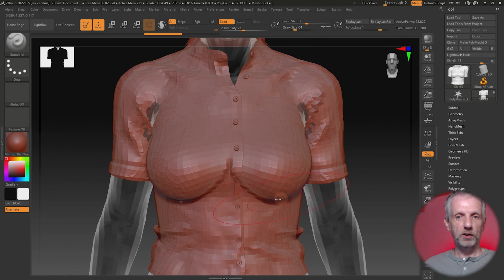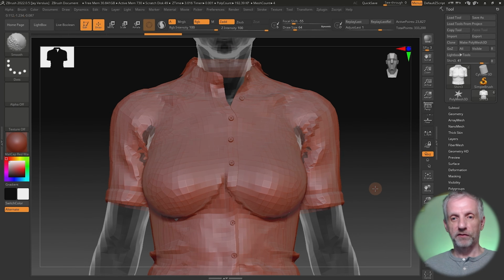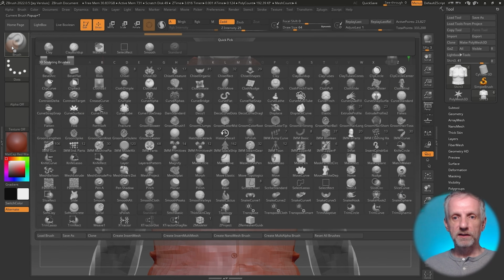That took me essentially forever to understand. I don't think anyone's explained this to me. I'm kind of glad that I could figure this out. So that's how the standard brush works. It's selected by default. If you click on this, you can see this huge, overwhelming selection of brushes that come free with ZBrush.